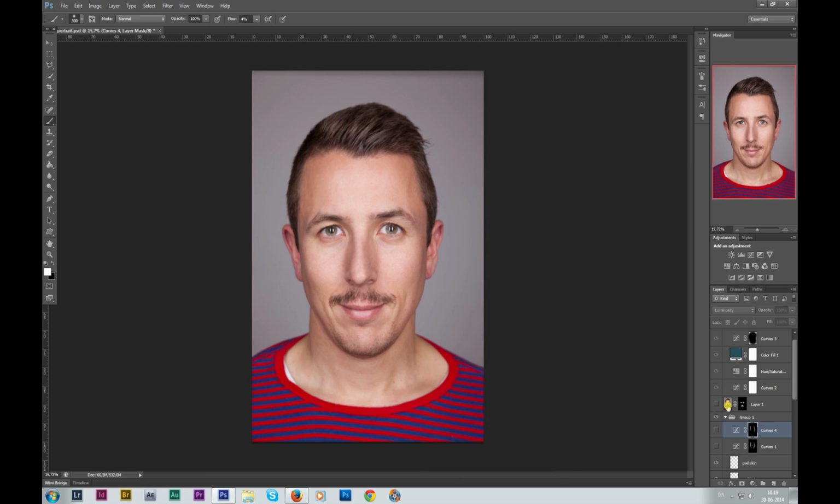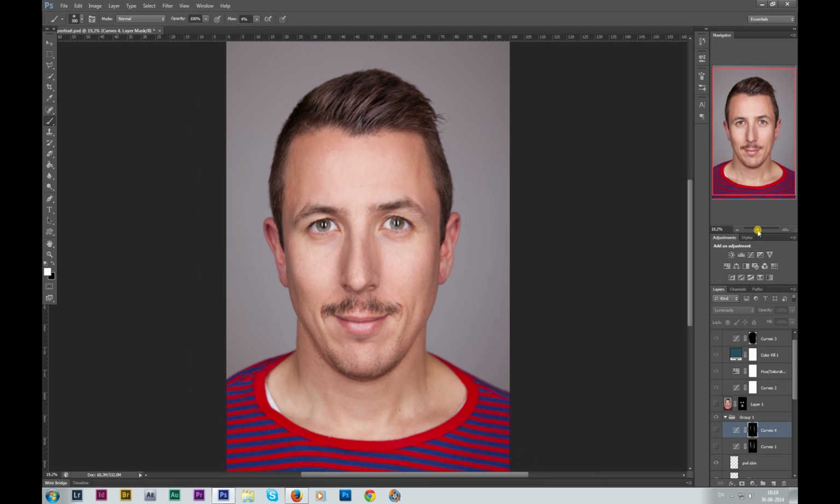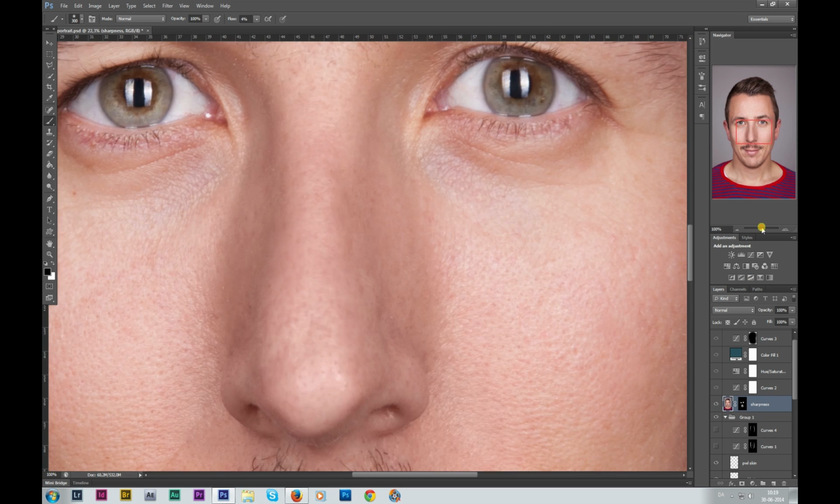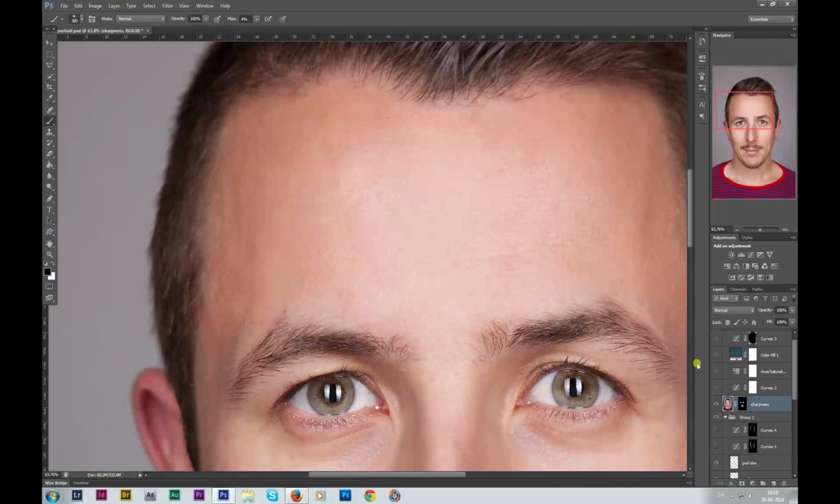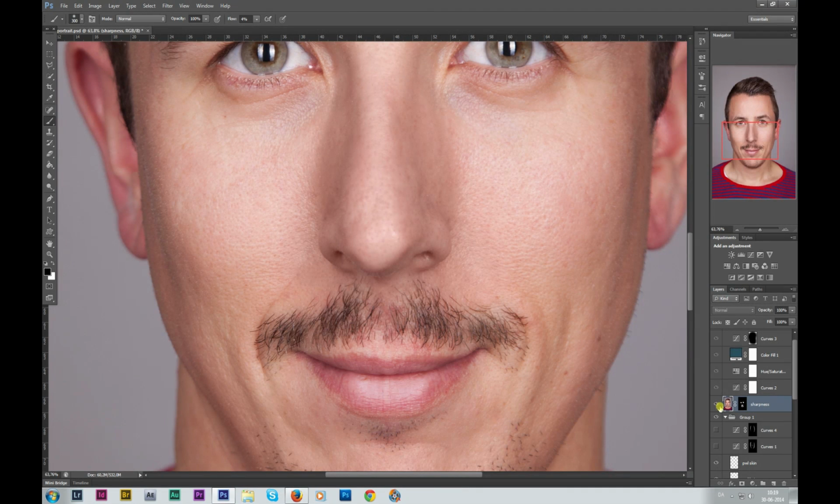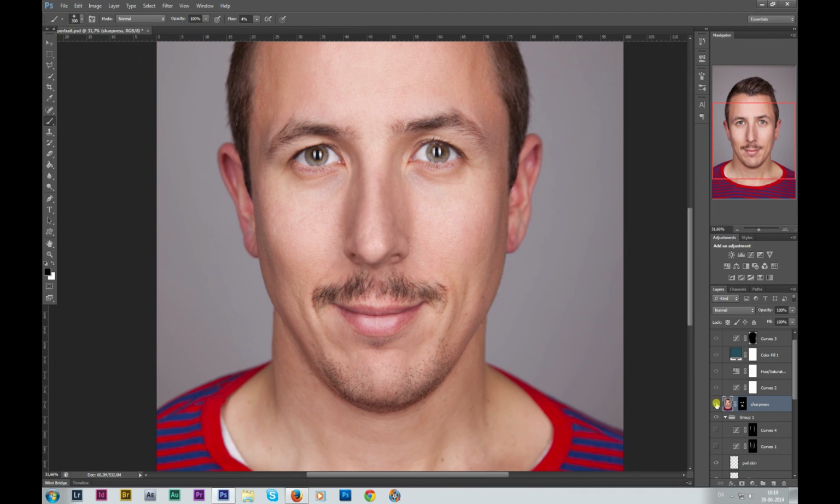And these are the basics of how I edit most of my pictures. As the final thing, I add some sharpness. As you can see here, I've added it locally on the eyes, on the eyebrows, and on the lips. And I'm gonna show you how I did that. I'm gonna mute this layer. Alright.